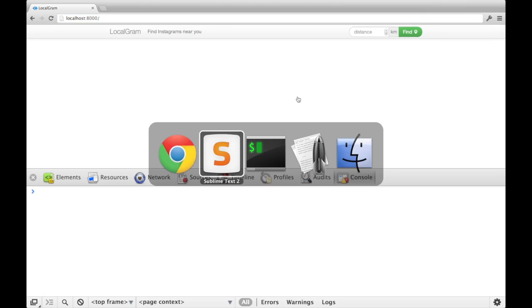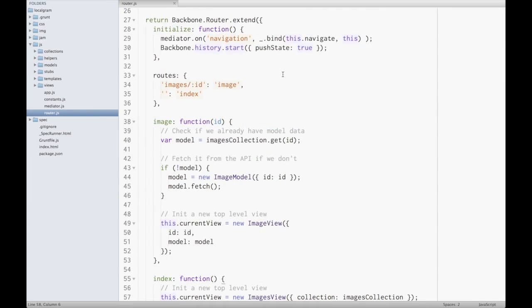So if we take a look inside my router that I have set up for this application, you can see it has an initialize function just like views and in fact collections and models. And then it has this interesting routes object. And what routes is, I suppose it's somewhat similar to the events object that you can pass to a view. It matches URL routes to callback functions. So for example, what I'm saying here is that if the URL matches images/anything, then call the image callback. And that's down here.